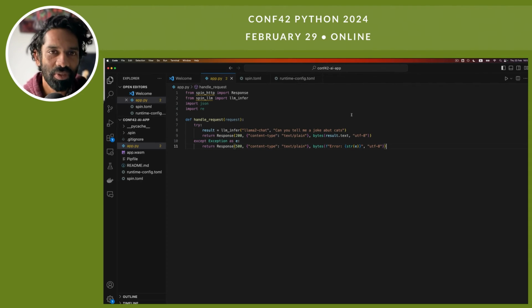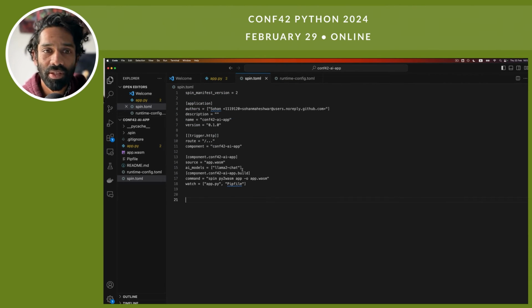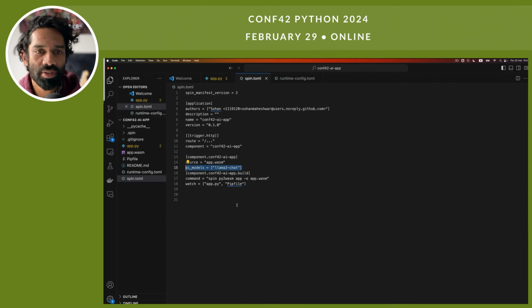It's literally that simple. The one small change to your spin.toml from earlier is that I mention the AI model that I want to speak to. This is cool because as and when we have support for different models, you can just swap this out for a different model name, or potentially even bring your own model, and you don't have to recreate everything from scratch and so on.